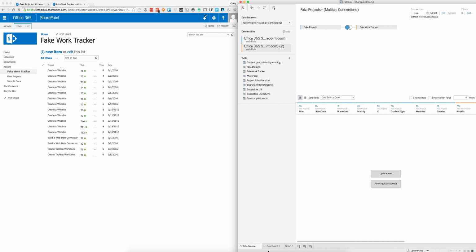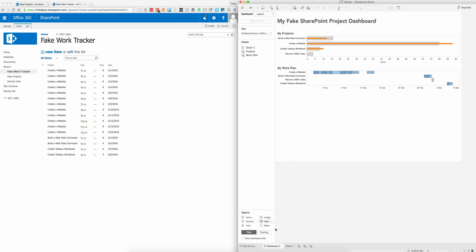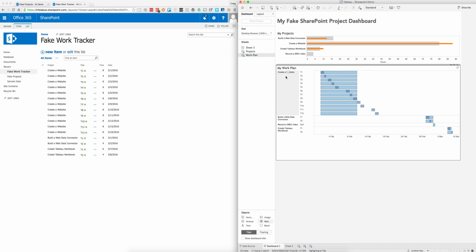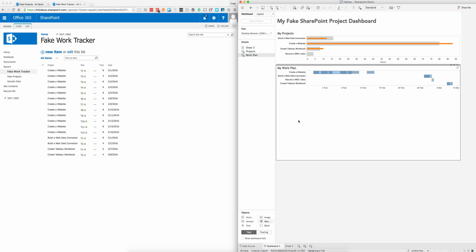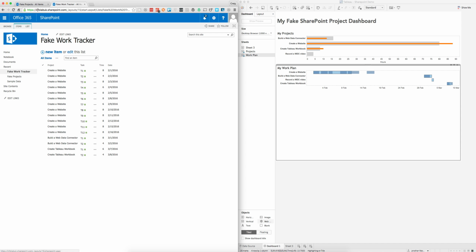So the data from SharePoint can come down straight into my fake project dashboard, where I've got the 4 projects that I've got planned, and then a project plan with each task assigned to them, so you can see how tasks are broken down against the planned time span that I was going to be spending on each project. Let's just do a quick update.